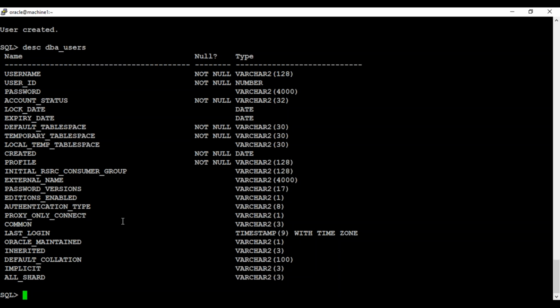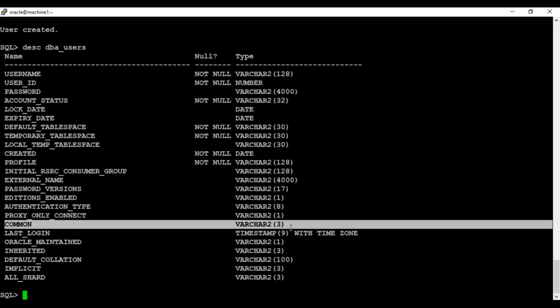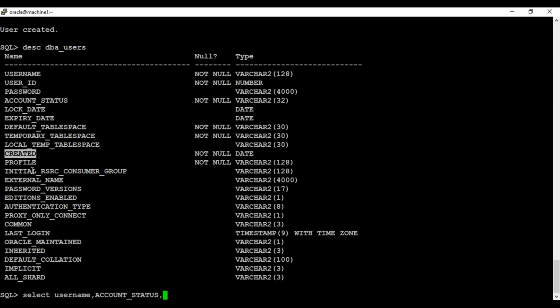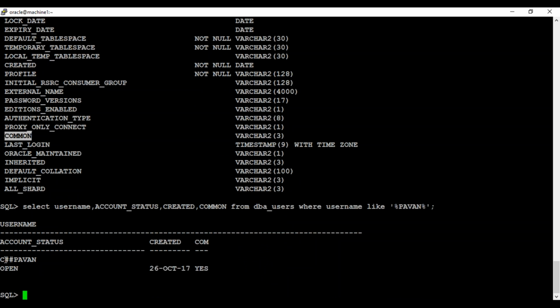So how can we identify whether a user is a common user or a local user? You have this extra column added in DBA_USERS. This will tell you the details. So you can see here the username is C##, then created on so and so date, and account status is right now open. And if it is a common user, it will show you as YES. If it is not a common user, it will show you as NO.